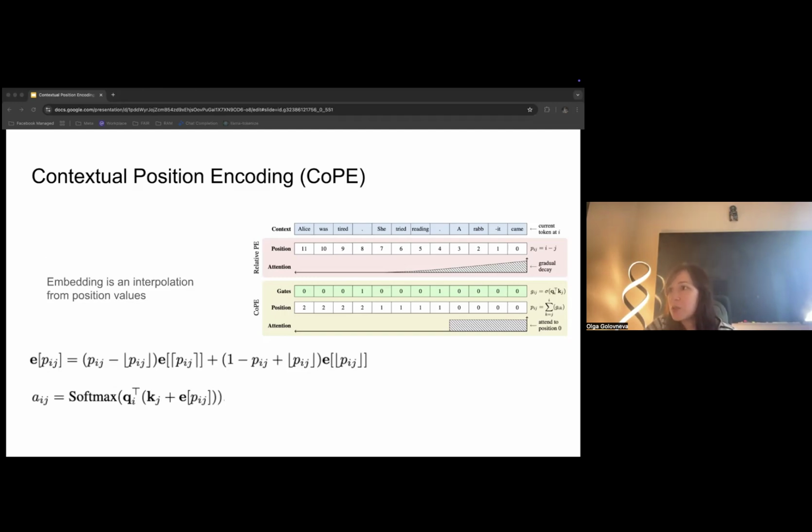Here's one tricky part. Unlike regular token position values, our position values P are not restricted to integers, and they can take fractional values due to the sigmoid function we applied before. This means we cannot use a traditional embedding layer that embeds integers to convert position values to vectors, like we do in relative PE. Instead, we use interpolation between integer values.